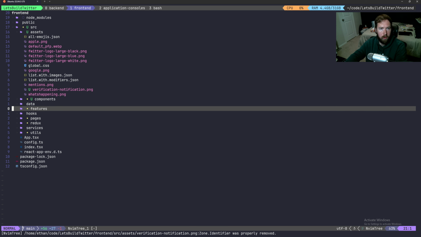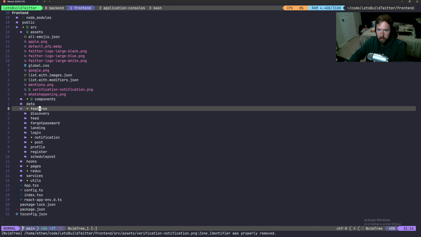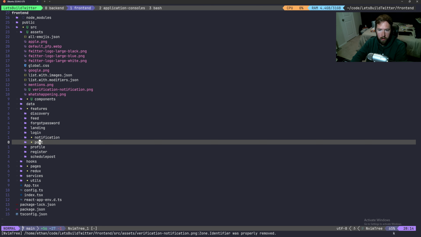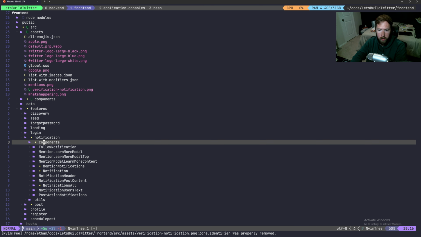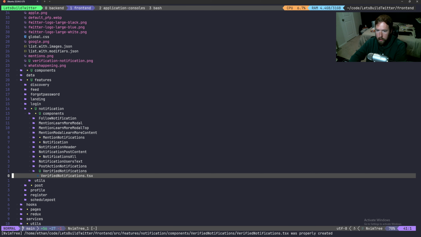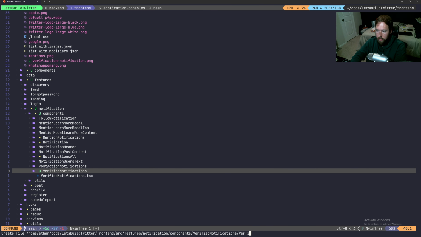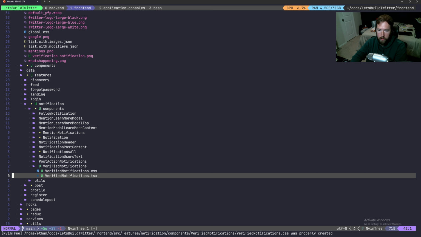Now what we're gonna do is go into our features. We're gonna go into our notification components. We're gonna hit A, and say verified notifications. So verified notifications slash, and then verified, I think I spelled that right, notifications.tsx. We're going to go ahead and say verified notifications.css. And hopefully I spelled everything right. I think that looks good. Let's go into the TSX.